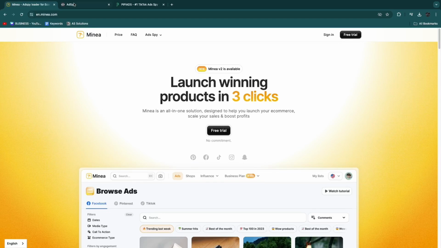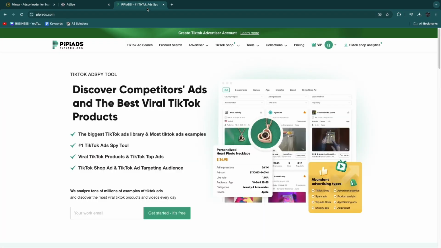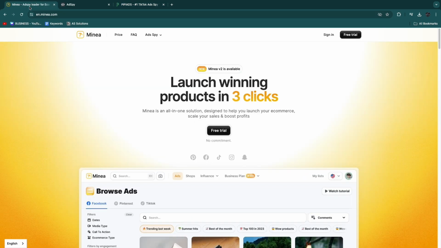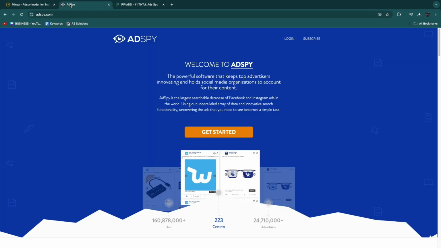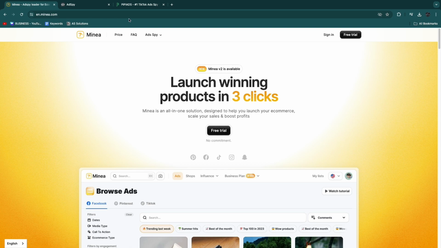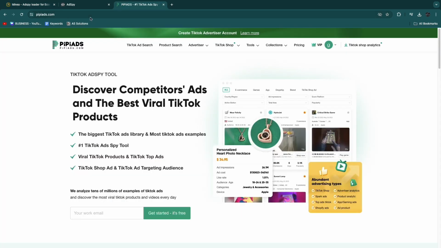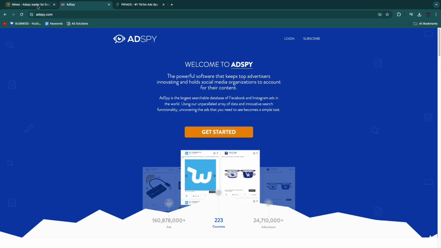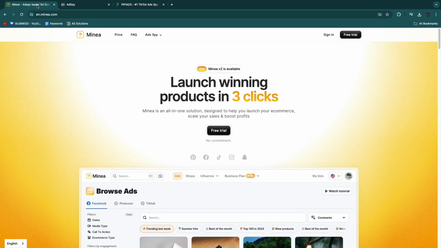In this video, I'll compare Minea versus AdSpy versus PiPiADS and tell you which of these three tools is best for who. So all of these are AdSpy tools, but they have different features, and in this video I'm going to be comparing them and telling you which one I personally prefer and which one is probably best for who. So first of all, what exactly do they do?